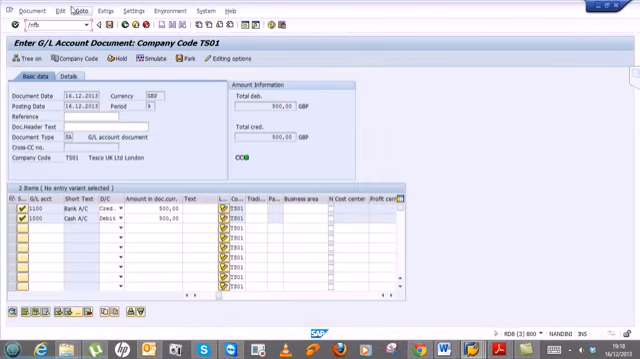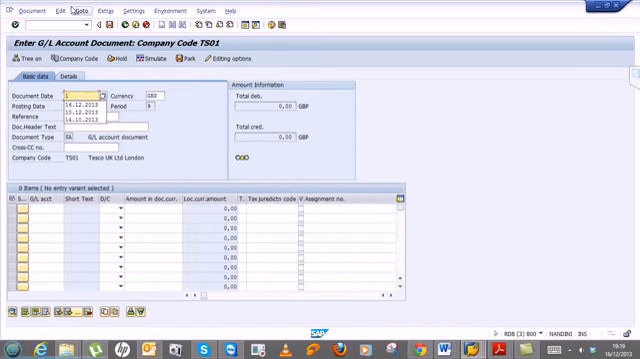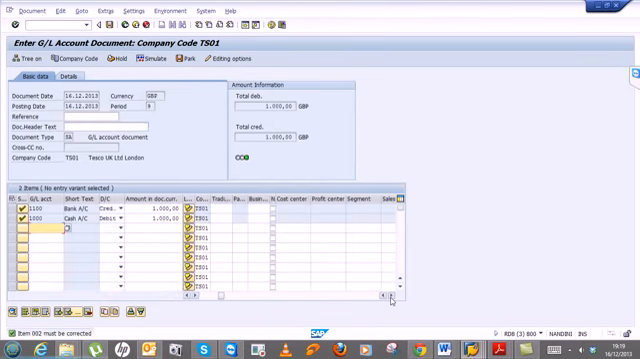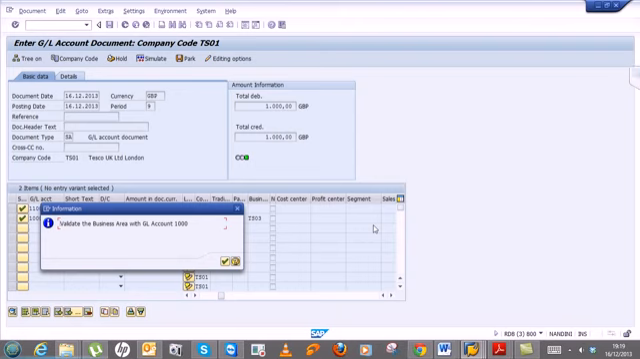Go to FB50 and give the date and give the GL account 1100. 1100 is being credited with the amount 1000, and the cash account is debited with 1000, and when you press enter, you will have this warning or error. Validate the business area with GL account 1000. Continue, and now business area is a required entry. Now if I try to mention TS03, which is a wrong one, and try to enter again, I will have this error again and again.